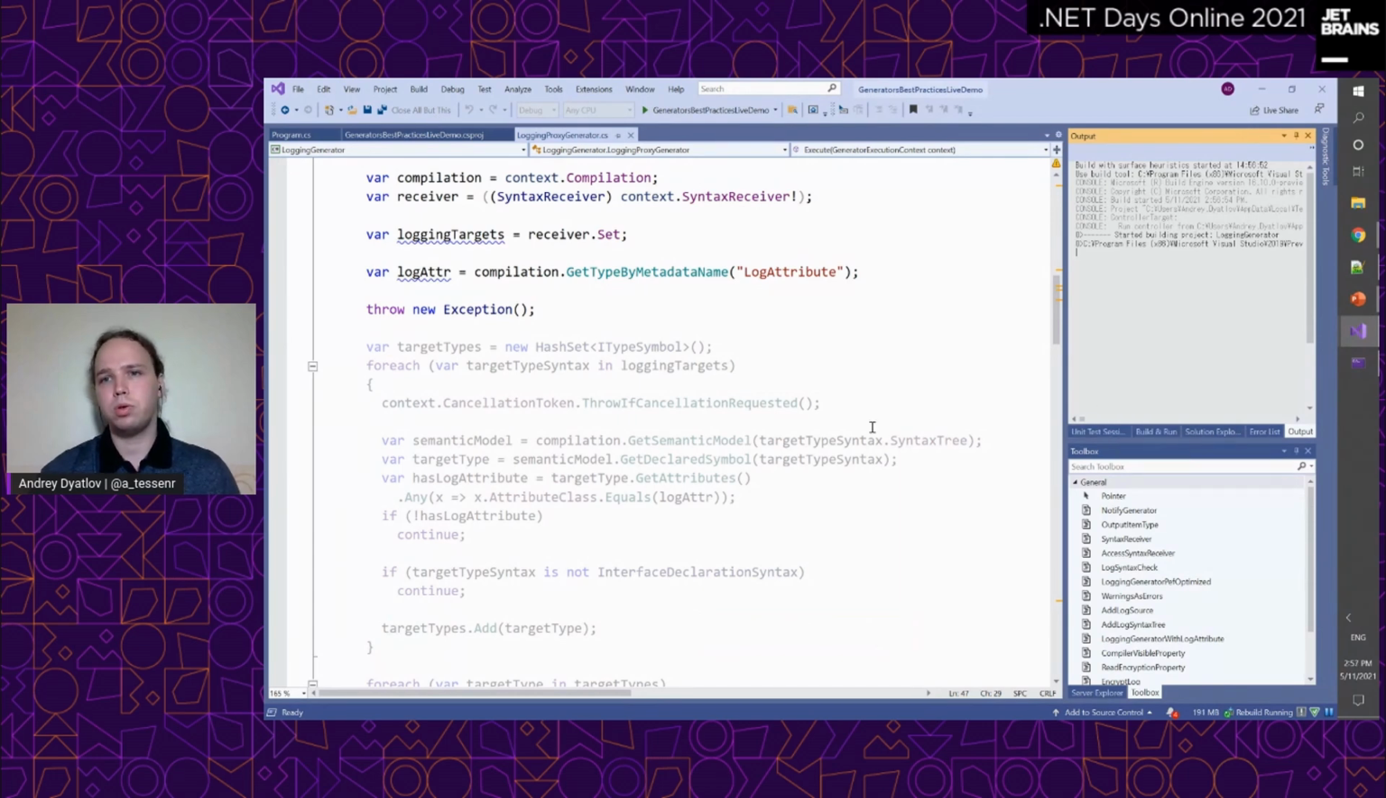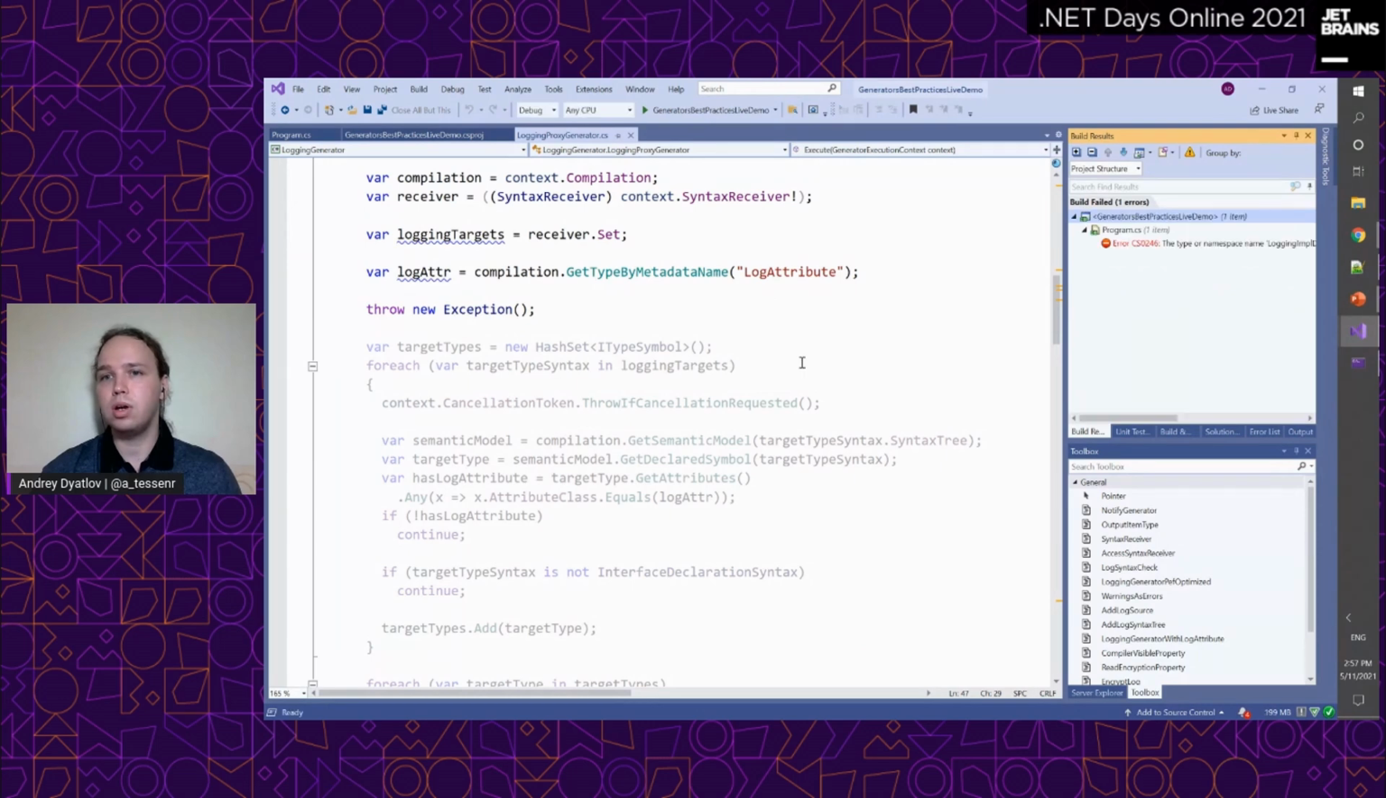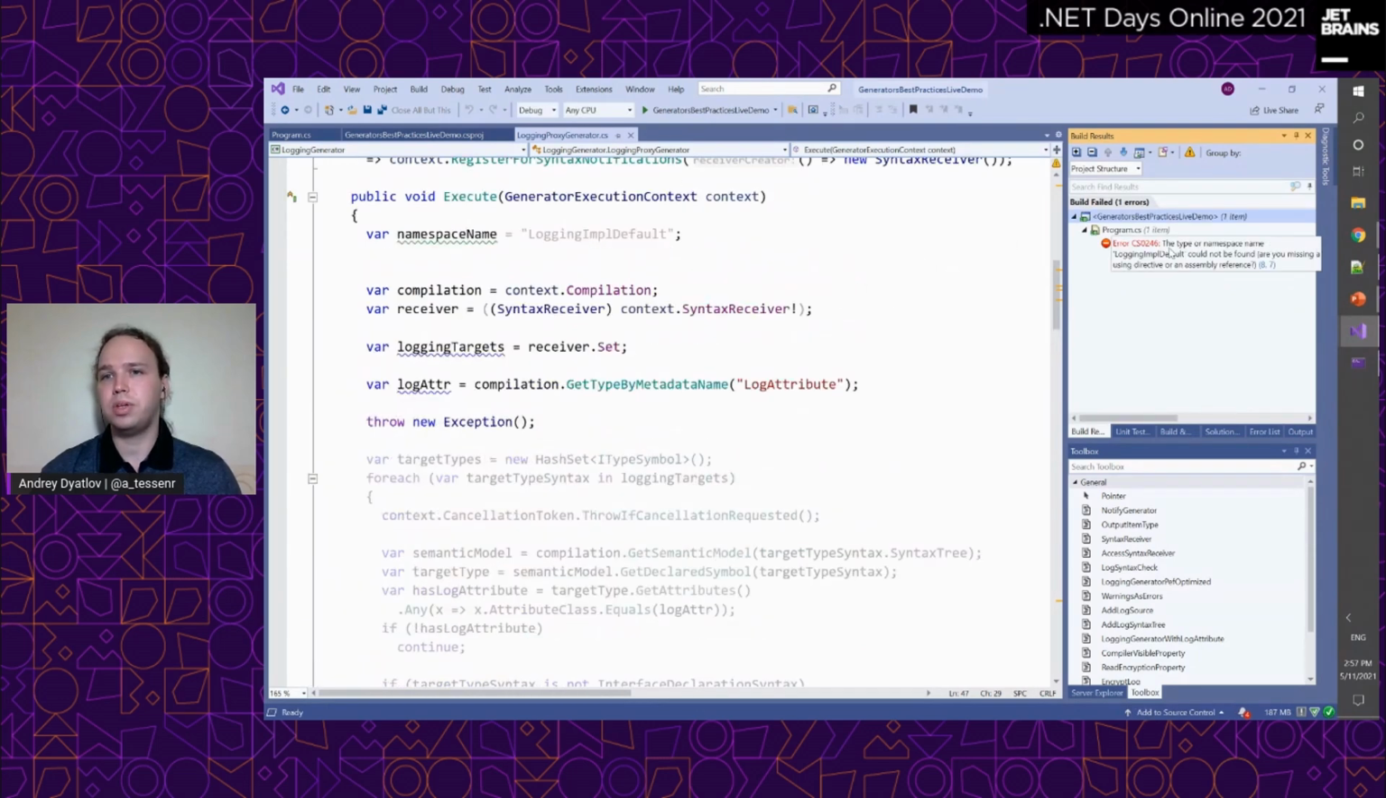And when I compile this project, I'm definitely going to get some errors about the login implementations not being there. And the only error I have, telling me that the type or namespace name LogImplDefault, which is supposed to be generated from my source generator, is not there. And as a customer, I might wonder whether I've annotated everything properly, whether I've configured the generator, whether it was run at all, or I forgot to add some OutputItemType analyzer, for example, or if there is some other problem and my generators are simply not executed.